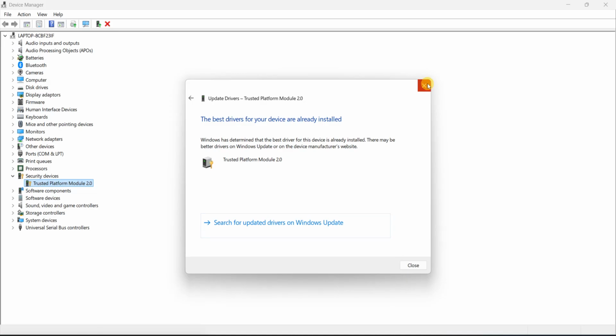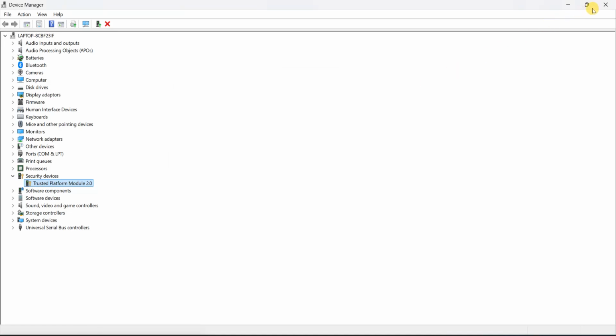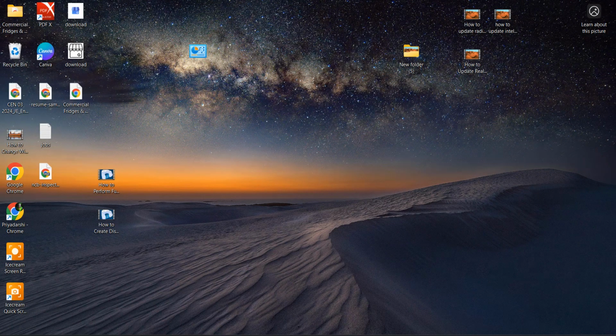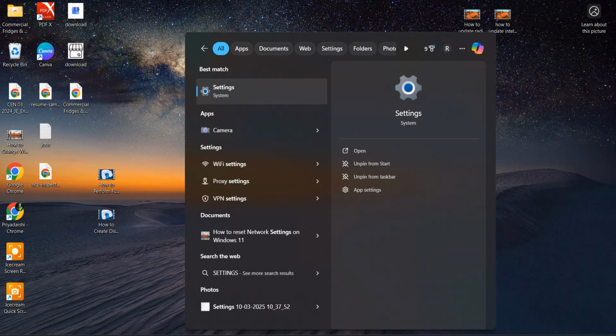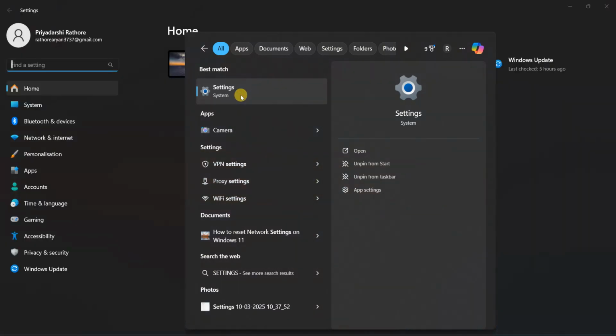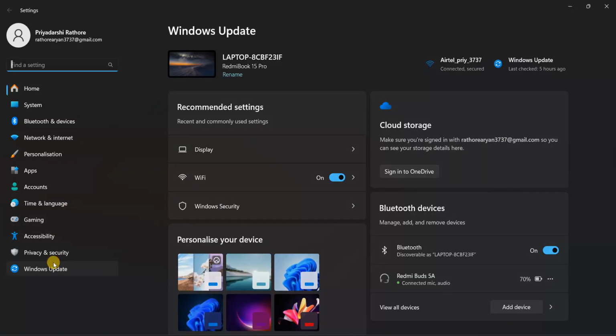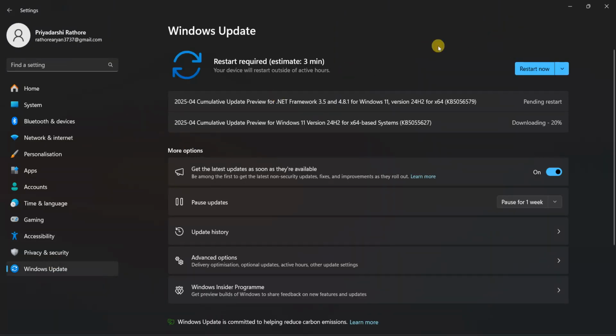Now I will show you another method. Just close this window, again close this window. Now in the search bar type settings. You can see this option, a gear-like icon. Click on here. Now after opening the settings, just go to the last one, which is Windows Update. Click on here. Now here you can see this Windows Update option.